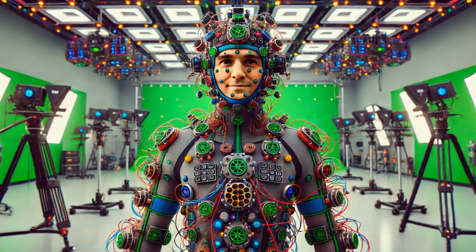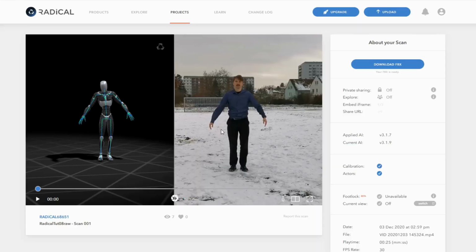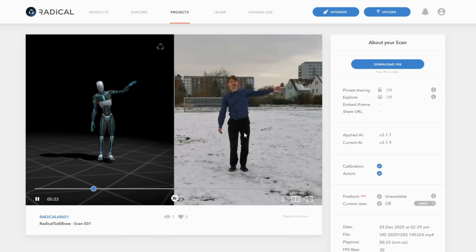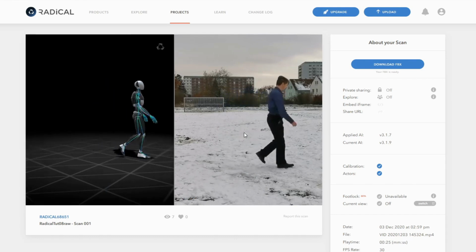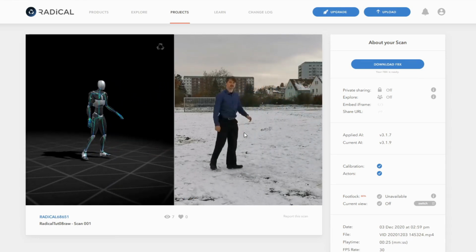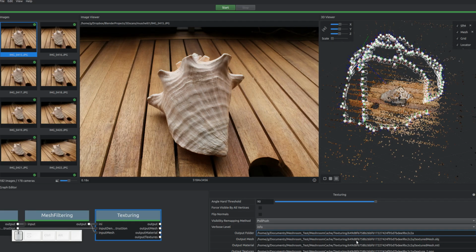In the past, when you wanted to do motion capture, you had to wear a kind of complex suit, and it was a process that involved quite a lot of effort. And then Radical came along, and all you needed was a video of a person, and you could get motion capture data out of it, thanks to an AI. And something similar now is happening for photogrammetry. The idea of photogrammetry is that you take photos of real-world objects and automatically recreate them in 3D.